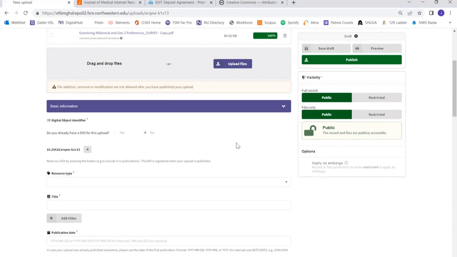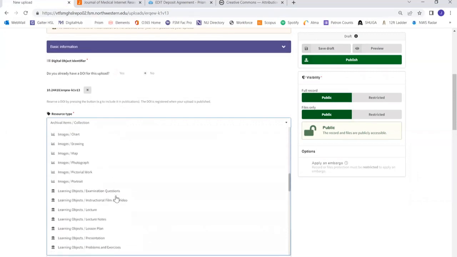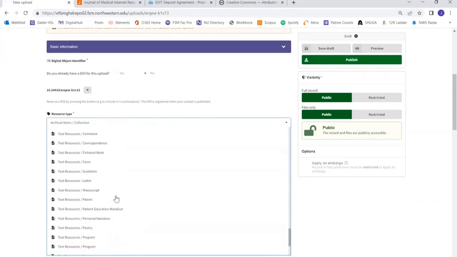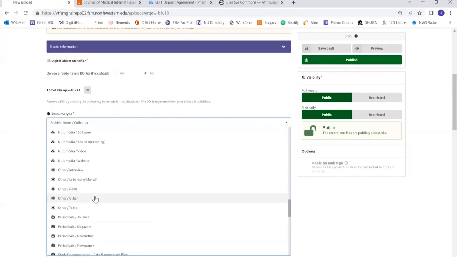Next, you will be required to select the applicable resource type from the drop-down menu. If you do not see the specific resource type you need, you may choose Other, and use a keyword metadata field to describe the item later on.